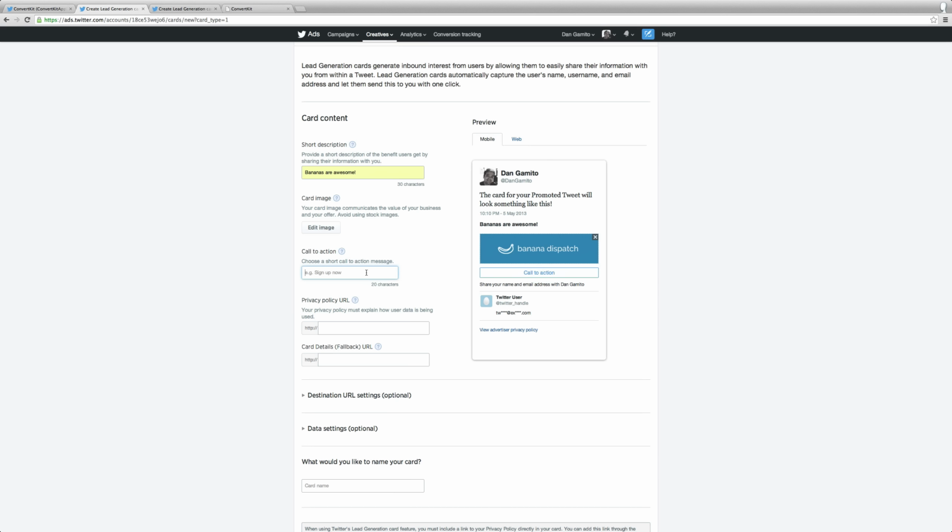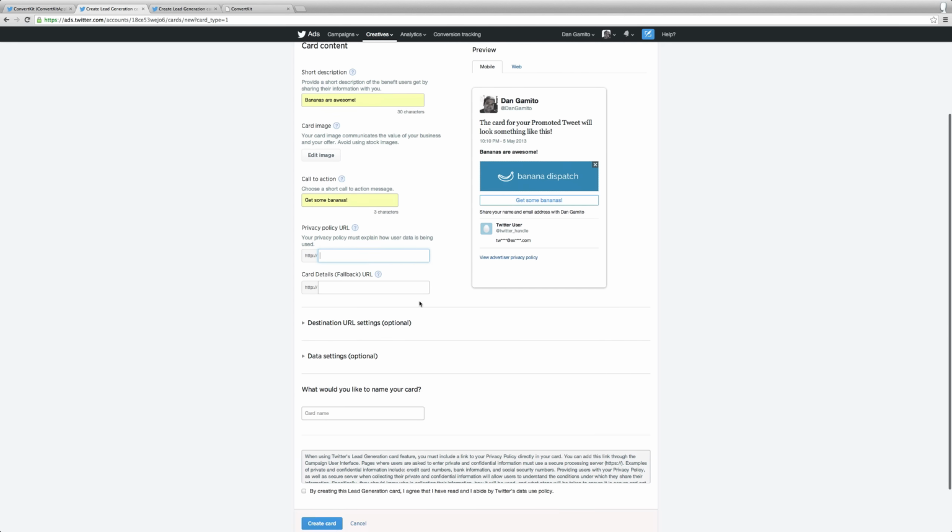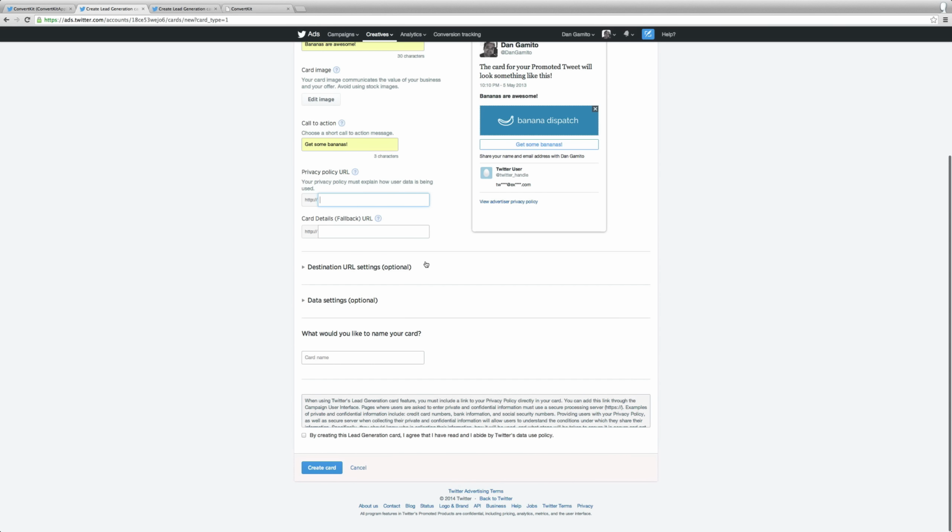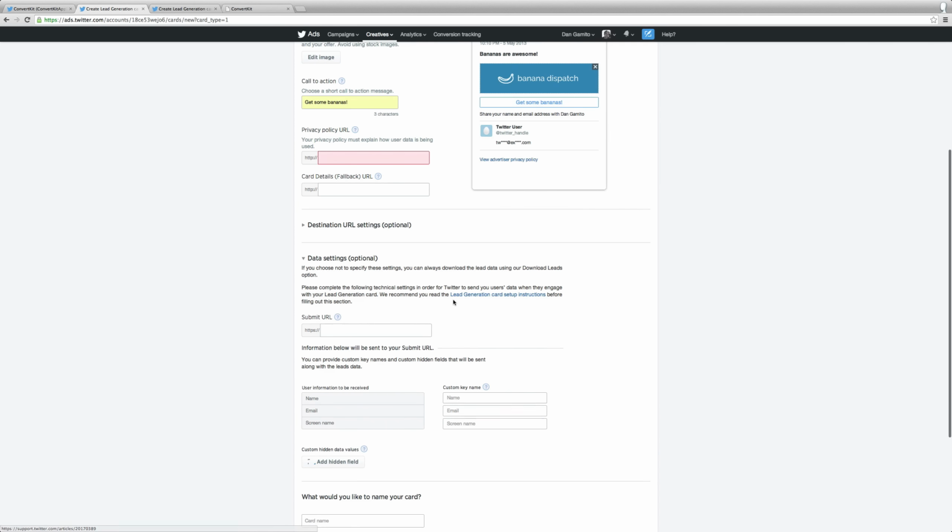And then we need a call to action. All right, so now that we've got a call to action, a short description, and an image, I recommend that you skip down to data settings. We're not going to ignore these other settings, but we need to figure out the most important part, which is how do we get everybody's email address when they click this button to go to ConvertKit? And that's what this form field is for.